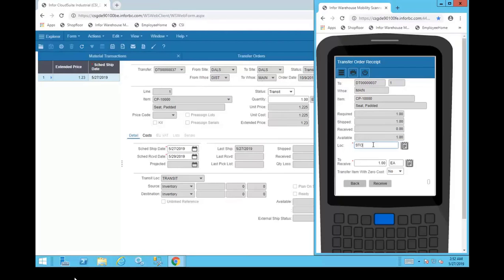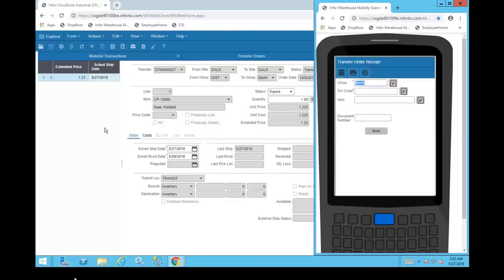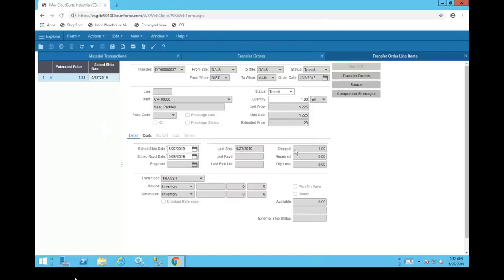I'm going to receive this to my stockroom location, and it defaulted my receipt quantity to 1. I can change that. If I want to receive partials, I can also do that, but in this case, I'm going to confirm the total received of 1 quantity. Right now the status is in transit, and if I refresh this, the received quantity is also updated, and the receipt date is also captured in CSI.